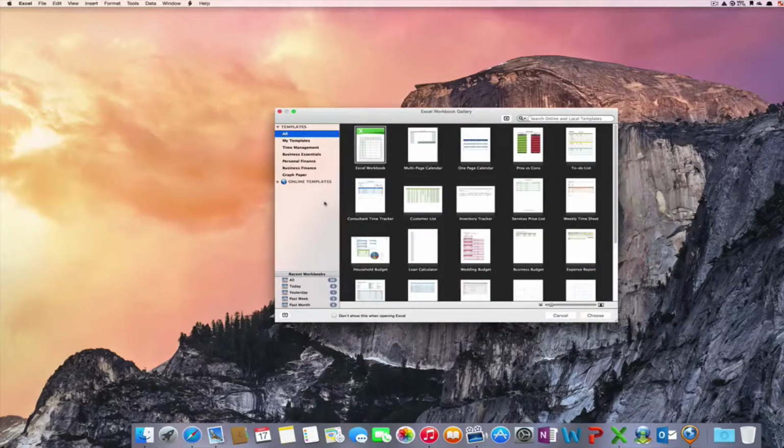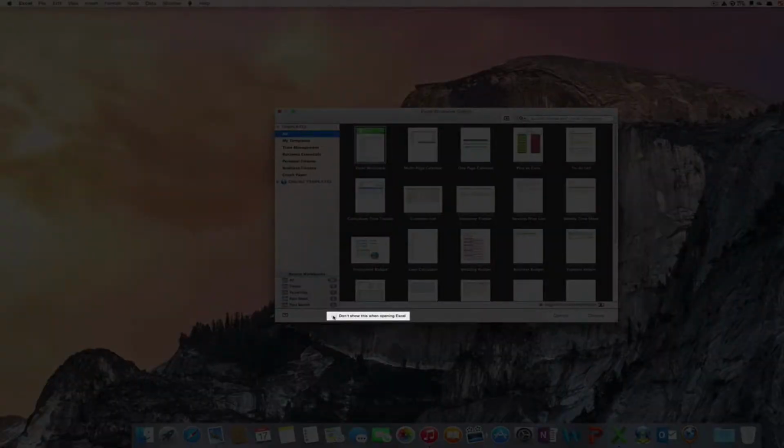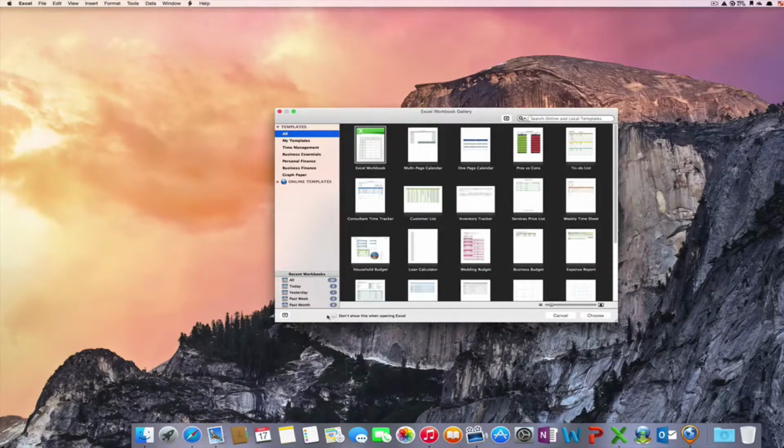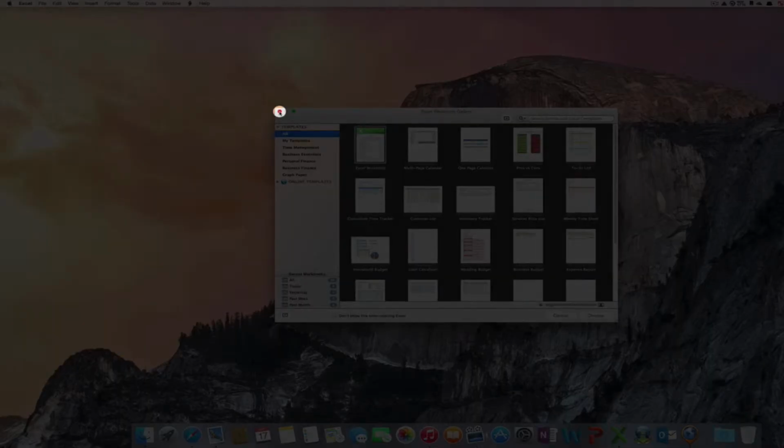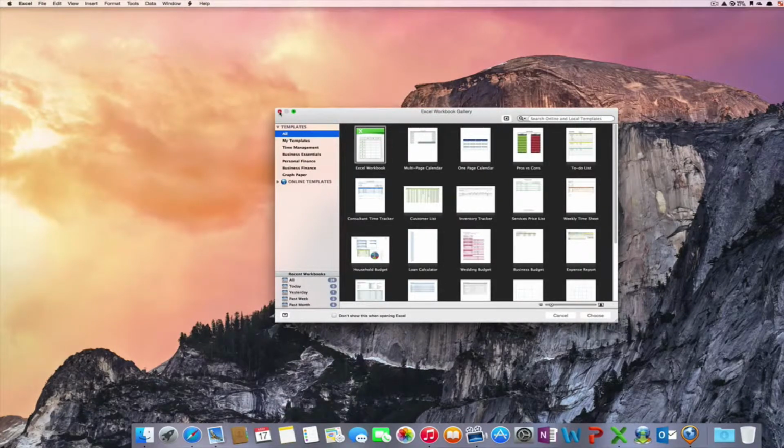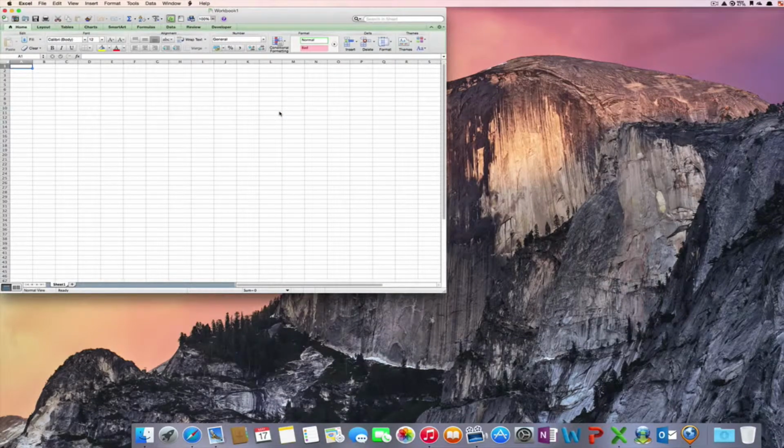Now, if you don't want this gallery to open each time, then you would select this actual option box down here where it says don't show this when opening up Excel. So you would click in there and that would stop this gallery opening each time you open up Excel. Now, if we use the actual red arrow at the top of the application window, that will then open up into a blank workbook because that's the default selection. So close that. And there we have the blank workbook opened up in Excel 2011 on the iMac.